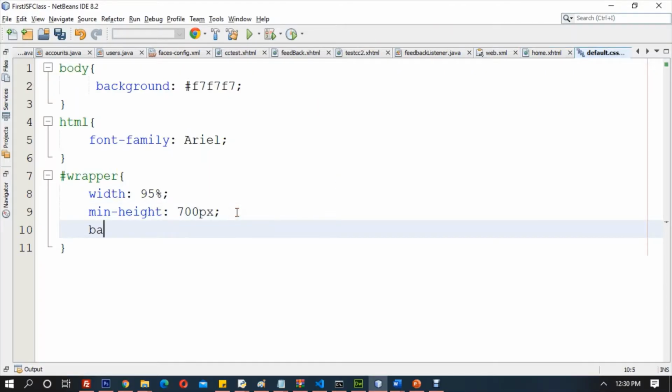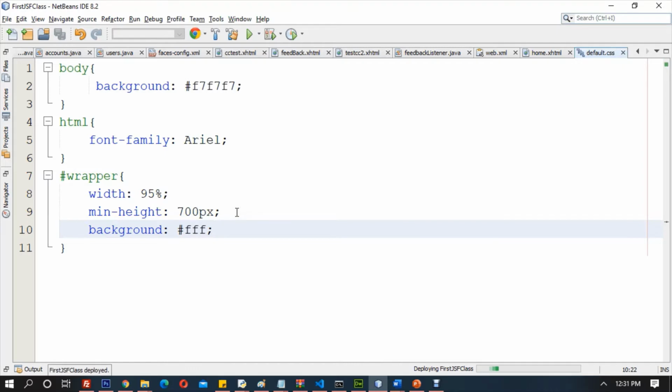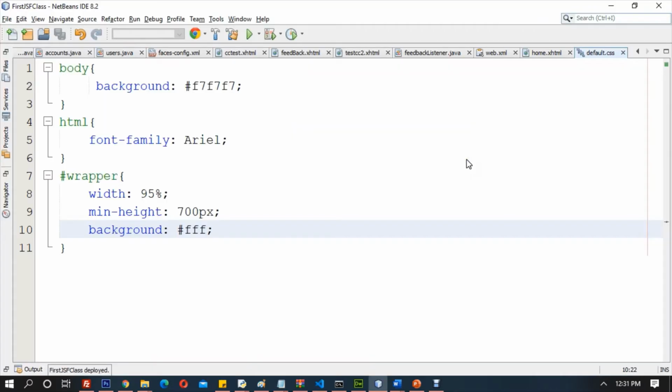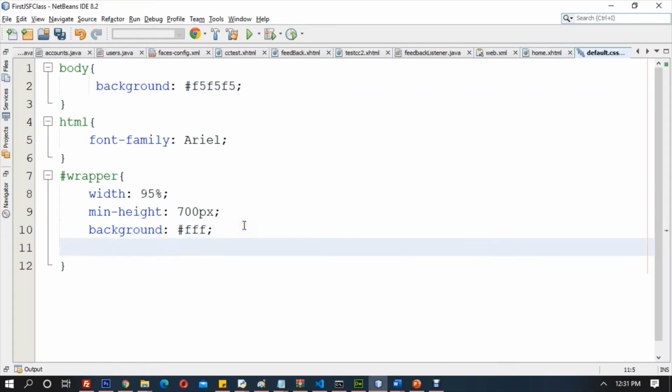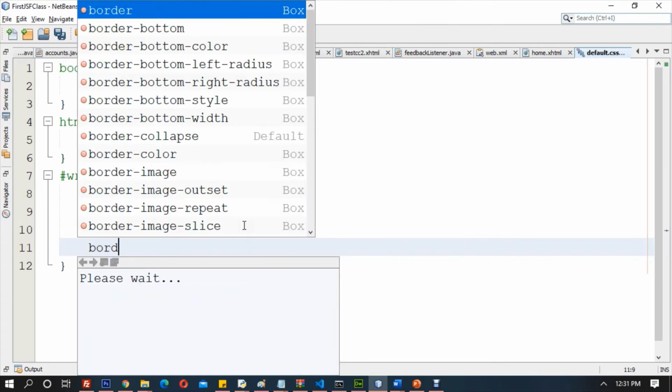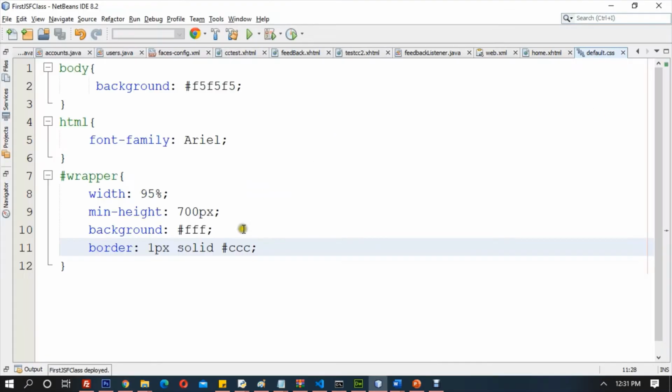Now let's give this background color here. So I'll say background is equal to hash FFF. So this is actually white. Now you can clearly see the white has come. And maybe I'll make it a bit dark. So I'll say hash F5. And here wrapper border 1 pixel solid hash triple C, which is dark gray. Now you can see dark gray border has come.